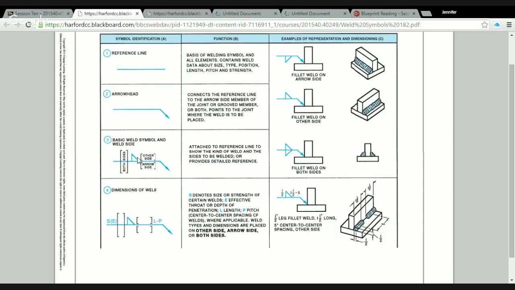Now, it depends, and it makes a difference what side of the reference line we put the symbol on. So if we bounce back over here to the right, we go all the way back up to the top. Now we've got our arrow pointing to the joint, we've got our reference line, we've got our fillet weld symbol, that little triangle there, and it is on the bottom of our reference line. If you come down here, you'll see, whoa, and there it's on the top. What's up with that?